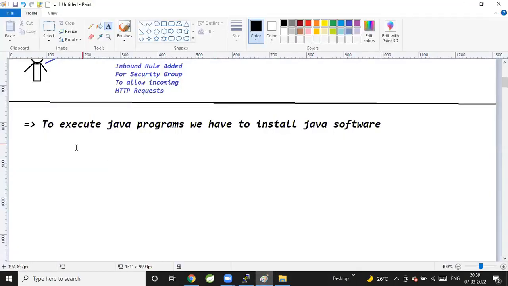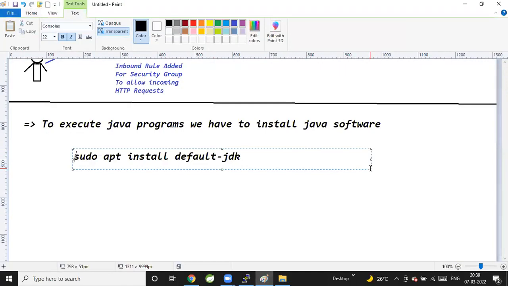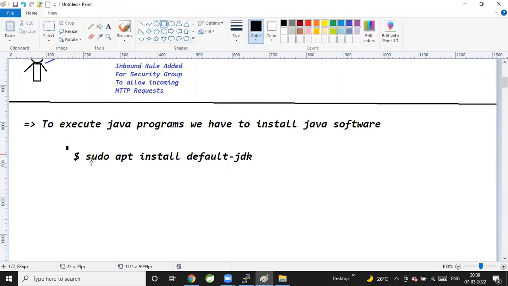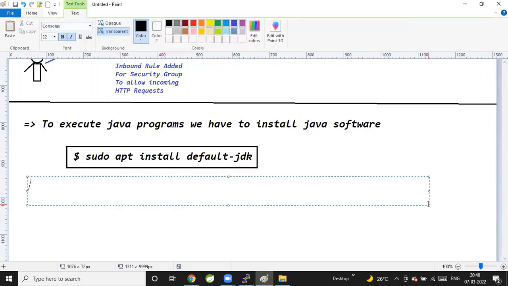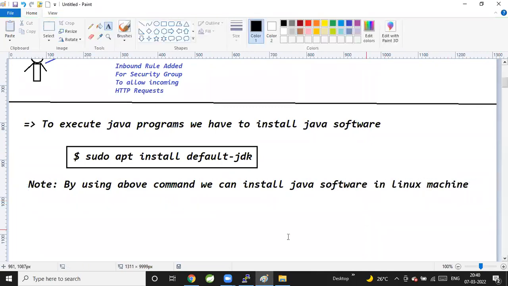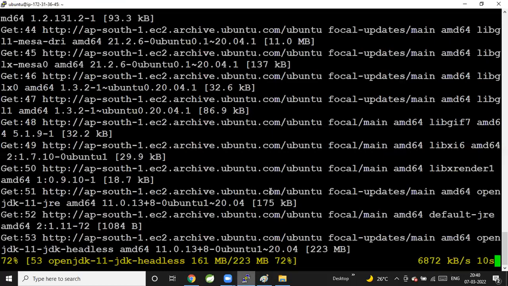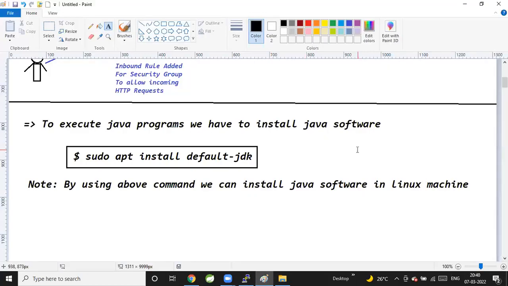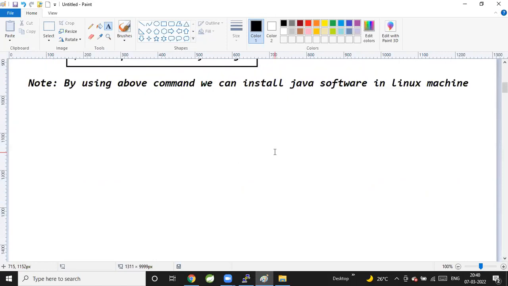Okay, so this is the command: sudo apt install default-jdk. By using the above command, we can install Java software in a Linux machine. Okay, fine.